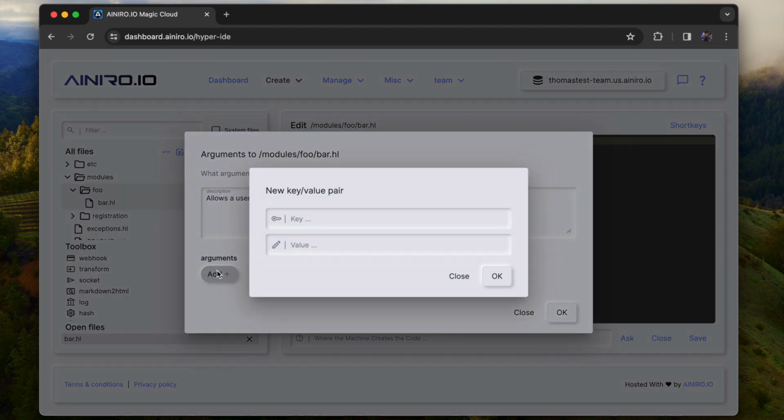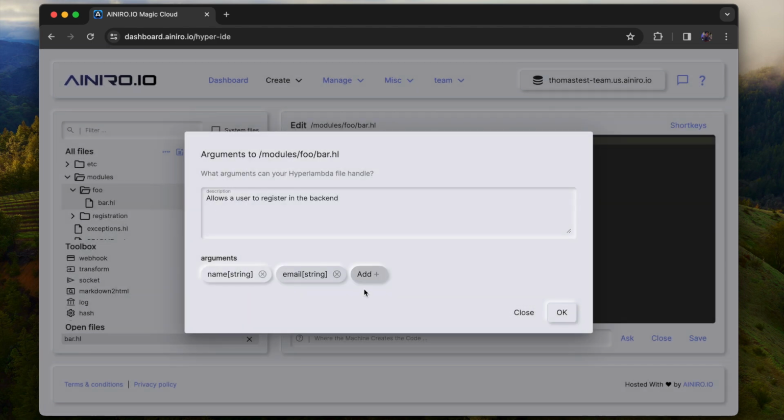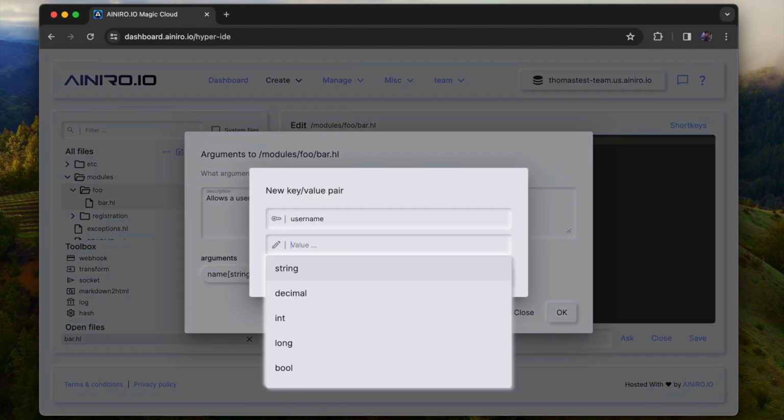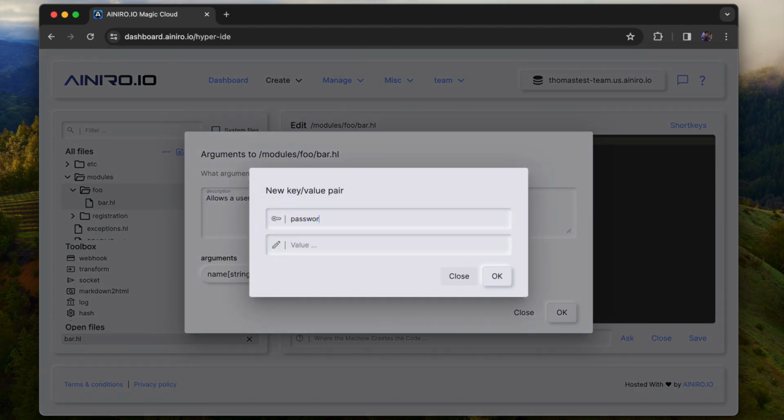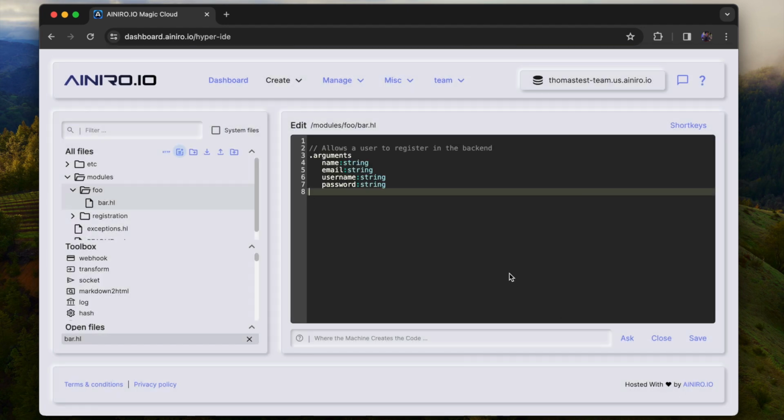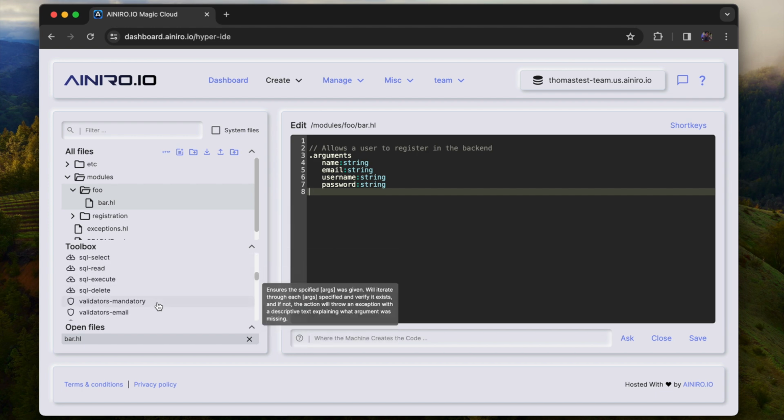Then I can choose arguments to my workflow, at which point I will choose name, type string, email, type string, username, type string, and password, type string. Okay. Now if I save this file, I now already have a Hyperlambda file that takes 4 arguments, name, email, username, and password, at which point I can start using these arguments in my own workflow, which basically is backend code that allows me to perform some sort of state changes towards my server.